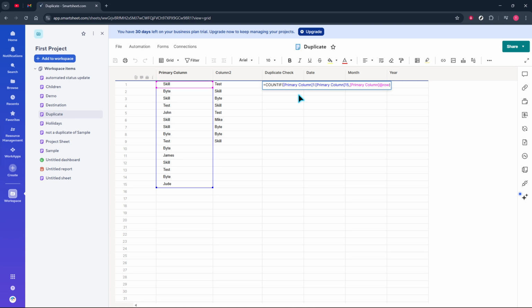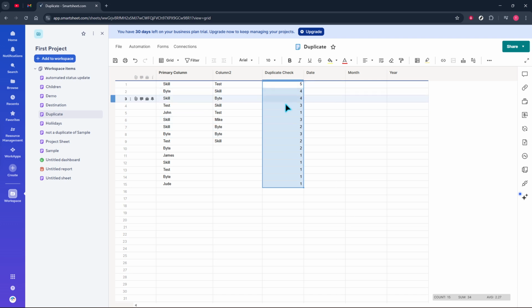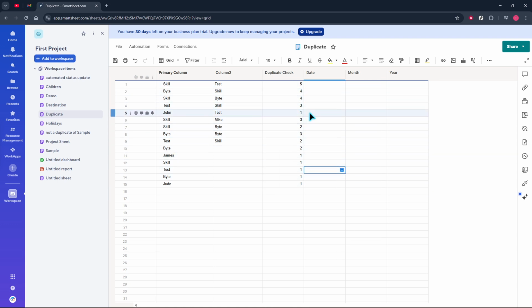If you prefer, you can reference the current row directly with the @row notation, which keeps the formula clean and consistent. Close the parenthesis and press Enter. Copy that formula down the Duplicate Check column so every row is evaluated. A result of 1 means the value appears once in your primary column. Anything greater than 1 indicates a duplicate.